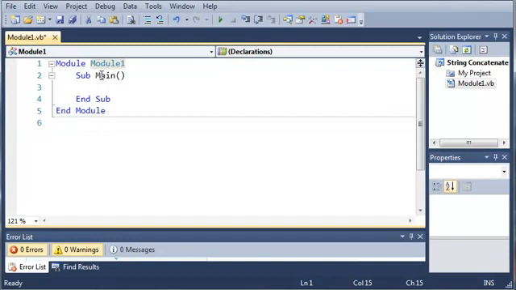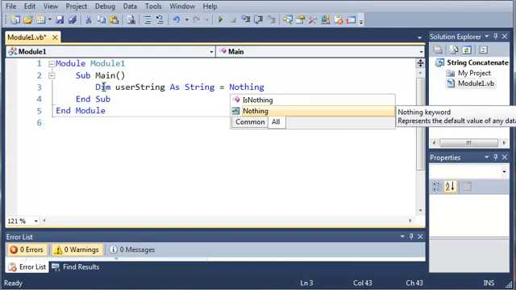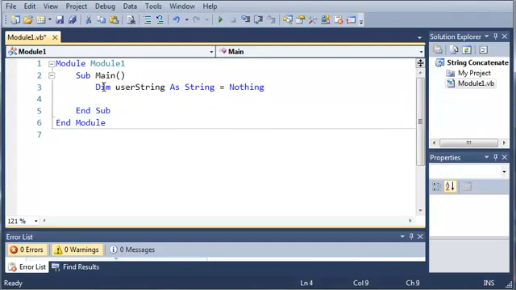Okay, so now what we're going to do is we are going to create a string. So dim user string as string, and we'll go ahead and set that equal to nothing because we're going to have them type in a string. Now we're going to create another string that will be stored in our program. So dim program string as string, and we'll just set that equal to something like catfish.